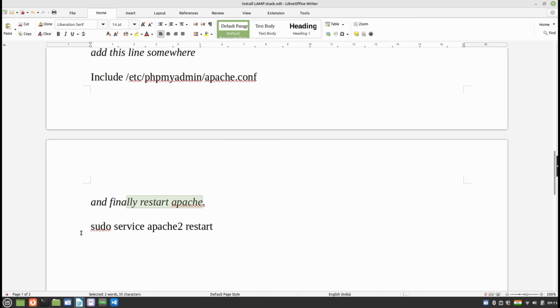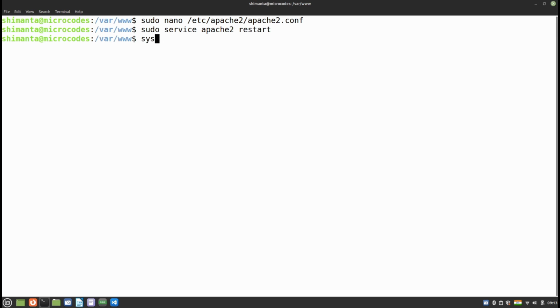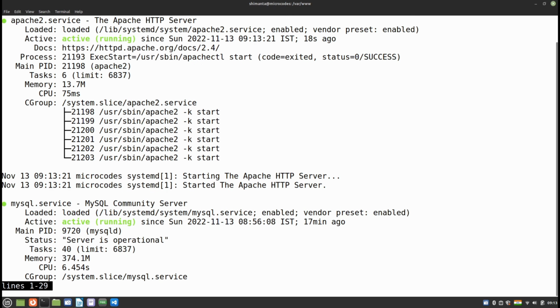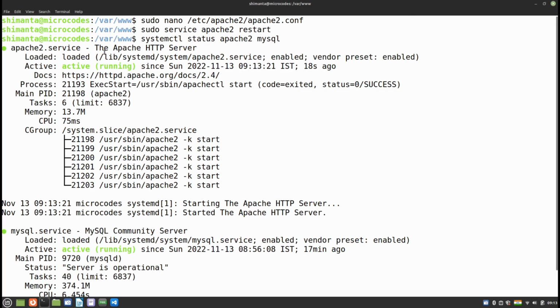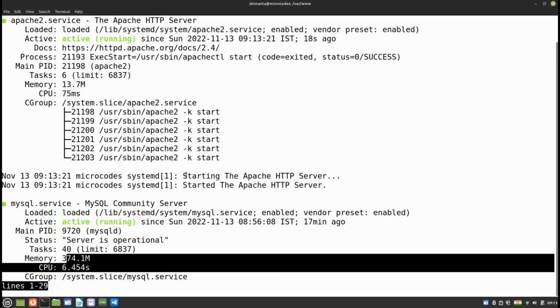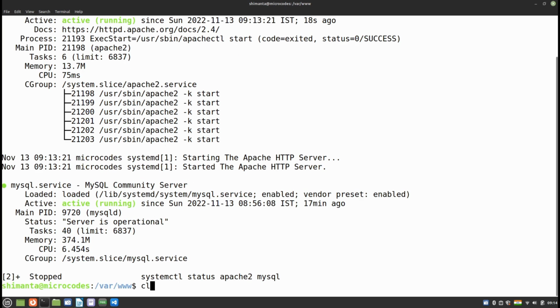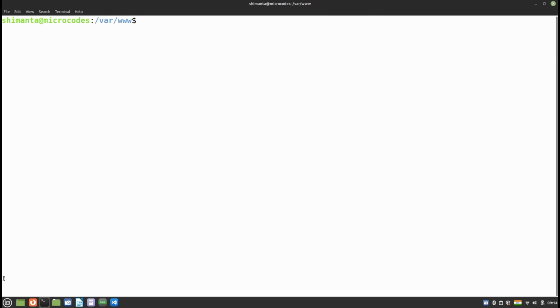As you can see, we have completed about 95% of the tasks. The last thing we need to do is restart our Apache server. So just copy this command, paste it in the terminal and hit enter. And if you type systemctl status, and then apache2 and then mysql, as you can see, it shows the Apache server status is active and the MySQL service is also active, right? Their process IDs are also shown here, their memory sizes and everything. Press Control Z to stop this.